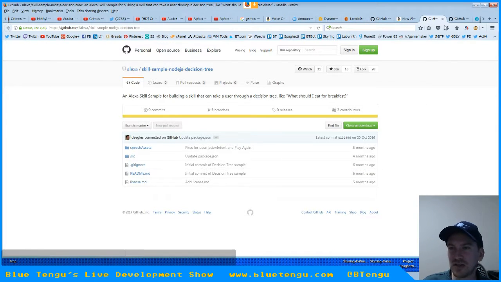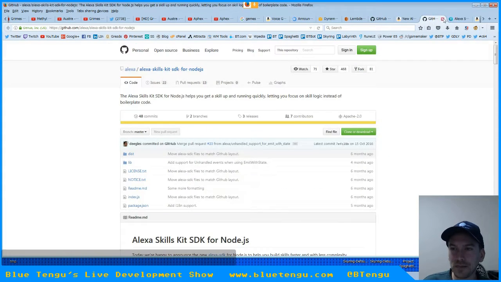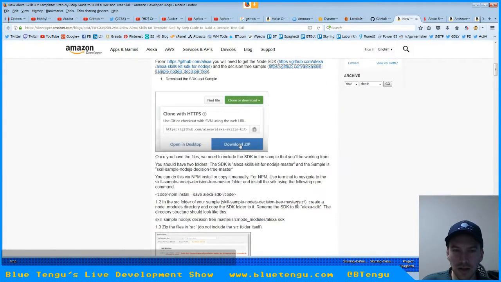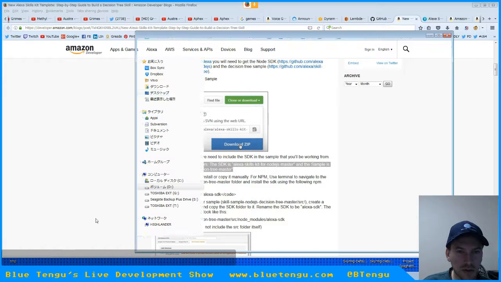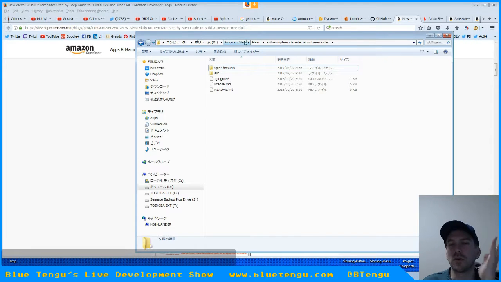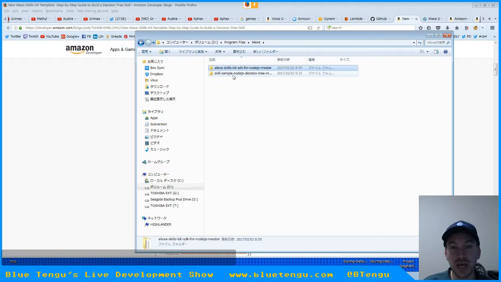Download zip, do the same thing here. Do the same thing. And then, yeah, you download it, great. Just put them in a folder. Like I just chose an Alexa folder on the D drive and just shoved everything in there. So let's head on over to where it is. For example, I chose program files Alexa and just dumped those two folders as is in here.